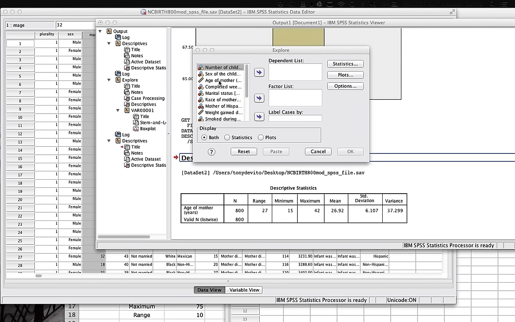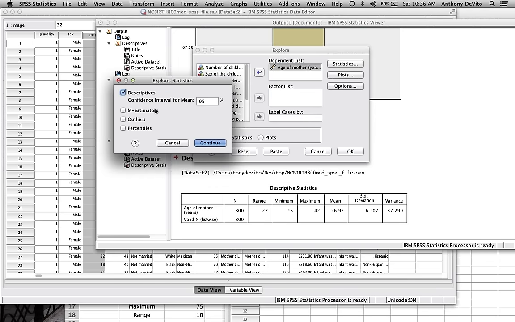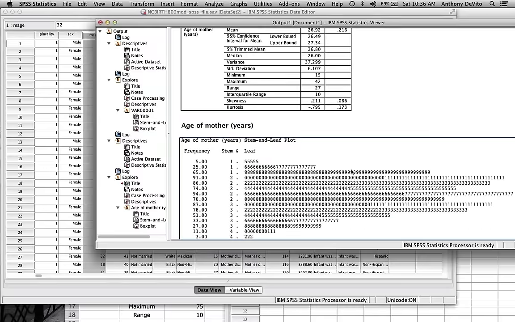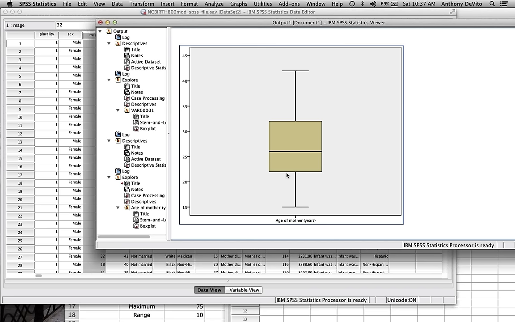So again, the age of the mother is going to go into the dependents list. And statistics, I just want to make sure it's going to do all the descriptive statistics, and I'm going to click OK. And it'll give me a lot more information about the age of the mother. If I had asked it to, it would also produce a box plot for me. The minimum age was 15. The maximum age was, looks like 42 or 43. And here's our interquartile range.